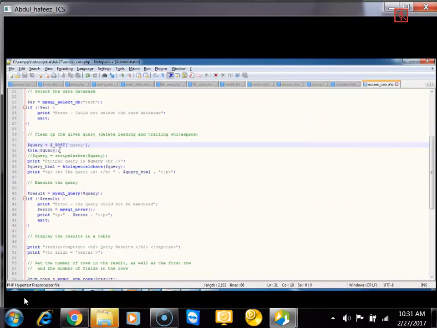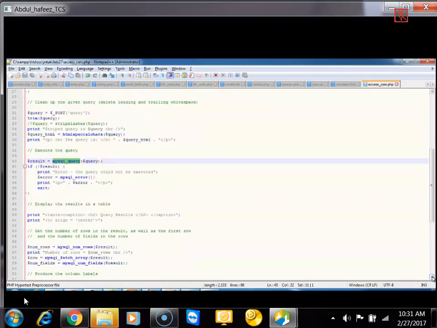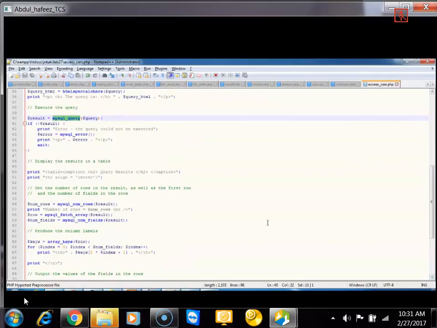So I'm just executing as is. I'm accepting the query entered by the user, and then I'm trimming it to remove the white spaces. And then here I'm calling the htmlspecialchars function to make sure that HTML characters are converted to entities. And then we are calling the mysql_query function to execute that query. If it is not able to execute that query, it is going to print this error message.